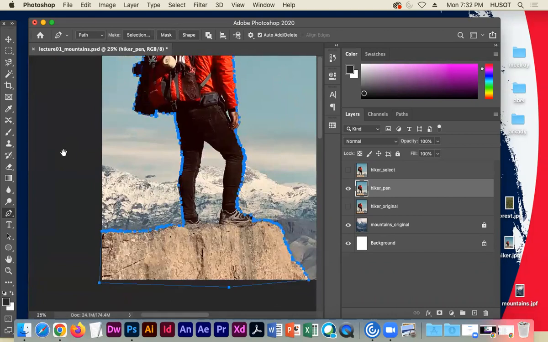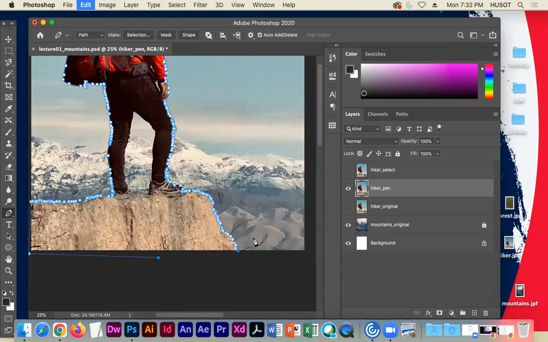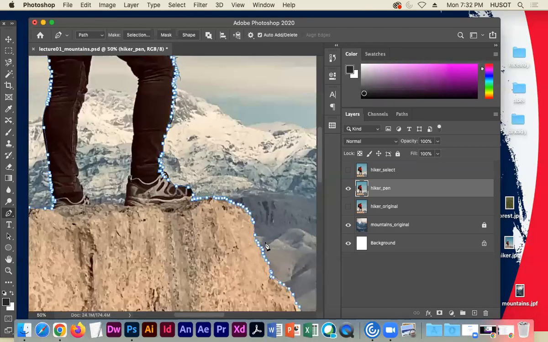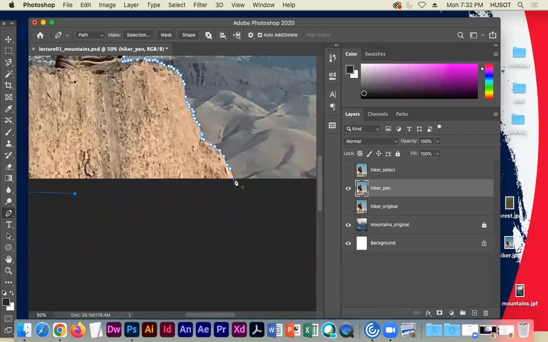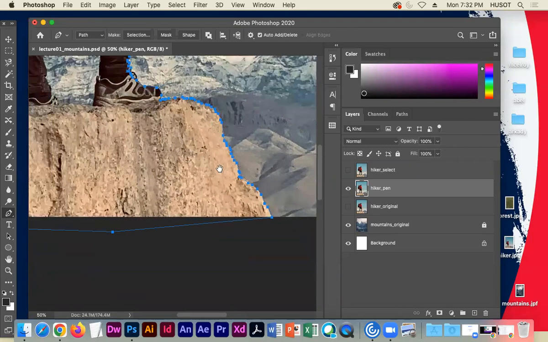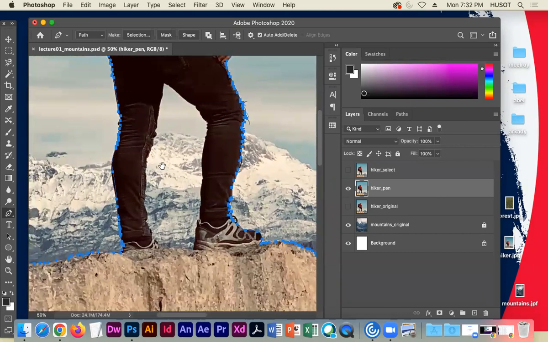And when I get all the way around to the original dot, I'm going to zoom in just so that you can see that it goes to the circle or the closed shape. So I'm going to click and make this a closed shape, right? So there is my shape that I have cut out or outlined.